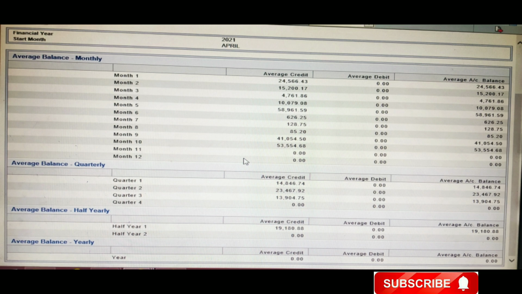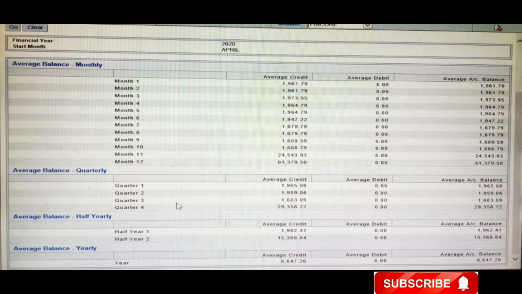Now if you want to see the previous financial year, after giving the account number you have to select the previous one here, click the go button, and a page will come. Here you can see the full data of the customer. Here you can notice the financial year is not 2021, it is 2020. And here the average monthly balances are given, monthly 1, 2, 3 like that. As it is the previous financial year, you can easily see the 1 to 12 months average monthly balance from this menu.